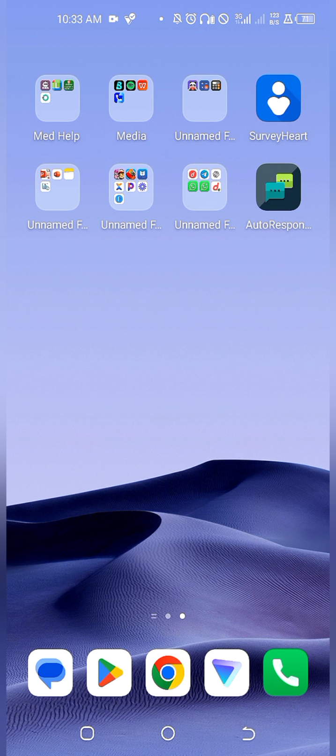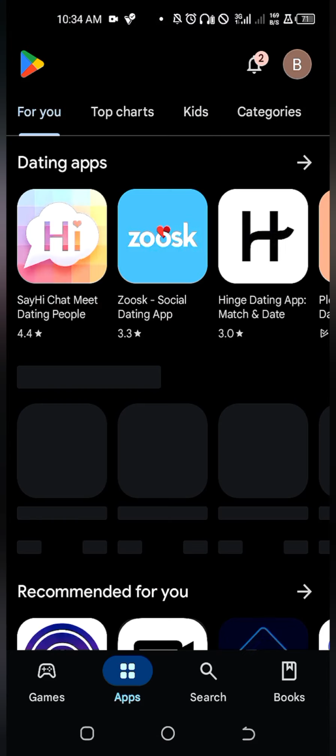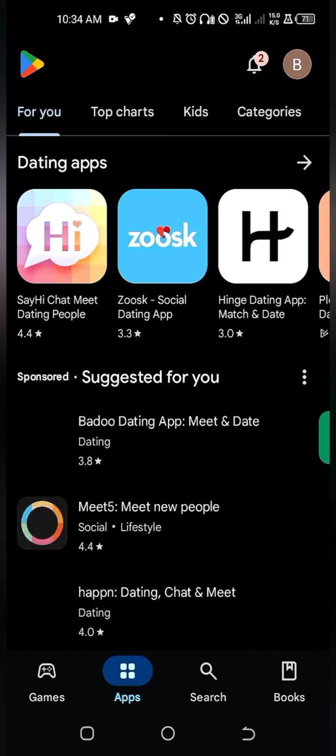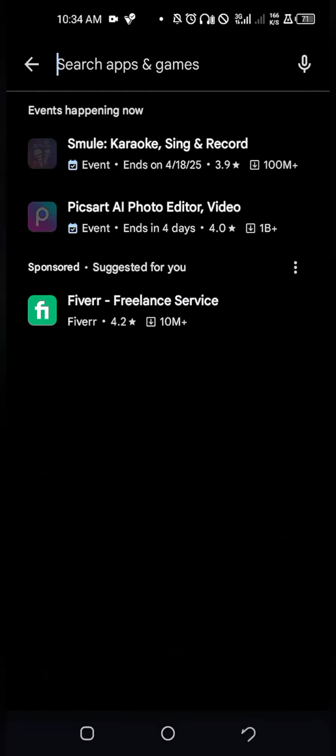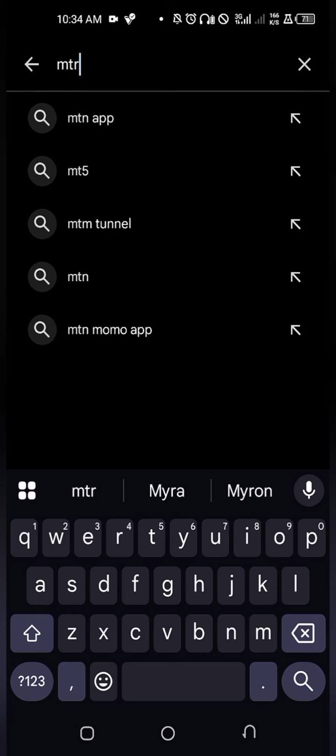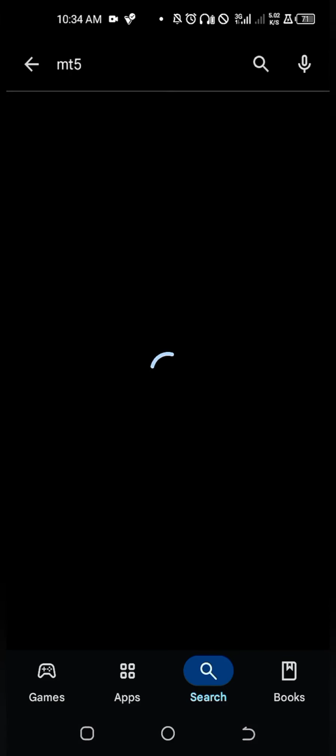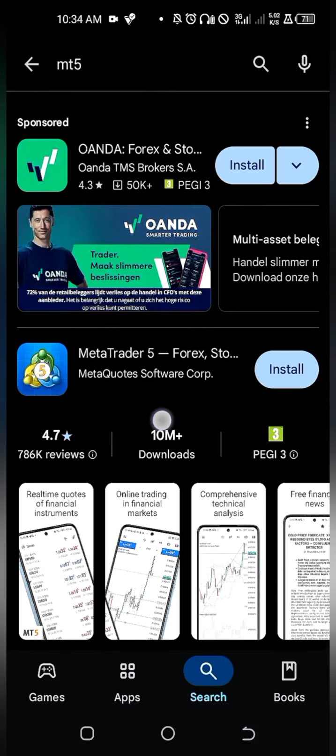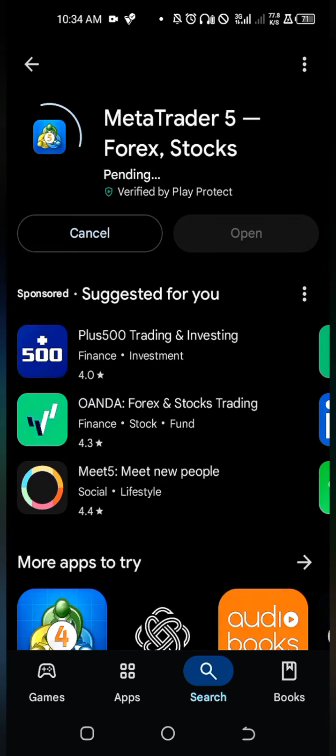So the first thing you'll be doing is you head over to your Play Store, for those using Android phones. For those using iPhones or the iOS ecosystem, it's your Apple Store. Then just head over and search for MT5, the MetaTrader 5 app, and you would search out this particular icon. Then once you've gotten it there, you install.